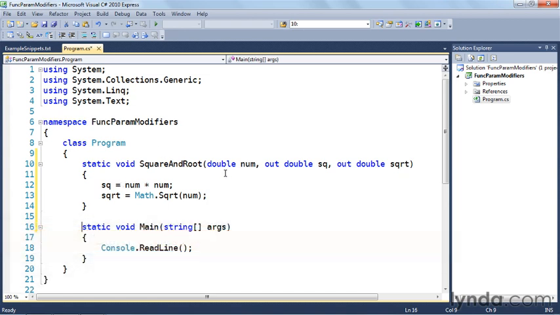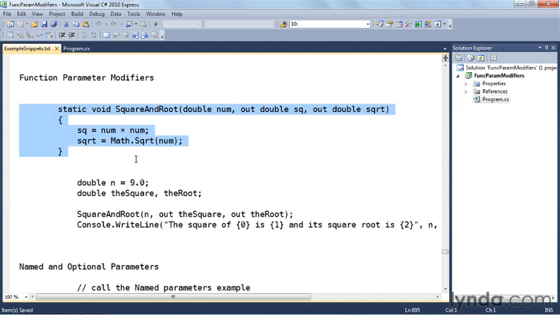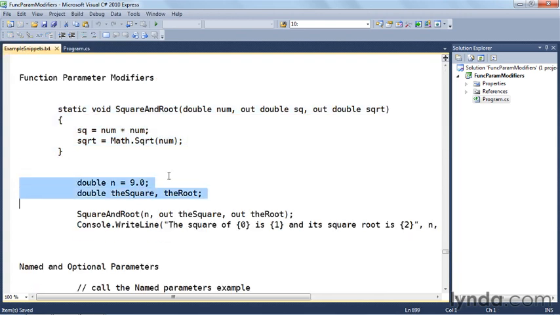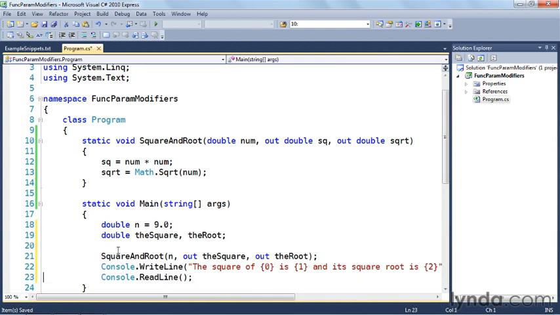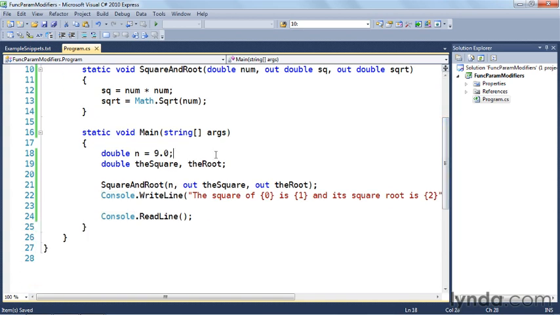And you can see I'm using the out keyword right here on line 10 to indicate to the compiler that sq and sqrt are going to be out parameters. And I'm going to copy the code I'm going to call it with, and we'll put that down here in the main function. So what we're starting off with here is a number, in this case 9.0, and it's a double. And I've got variables named the square and the root, which are going to hold the results.